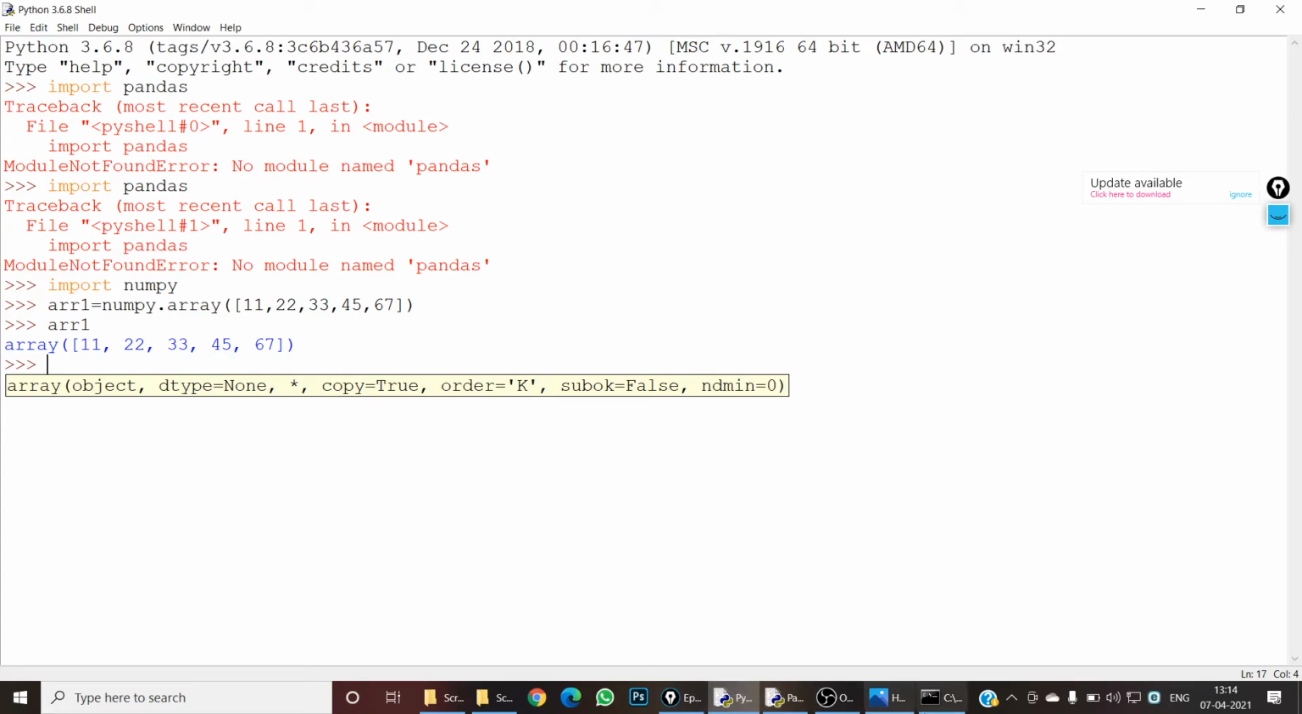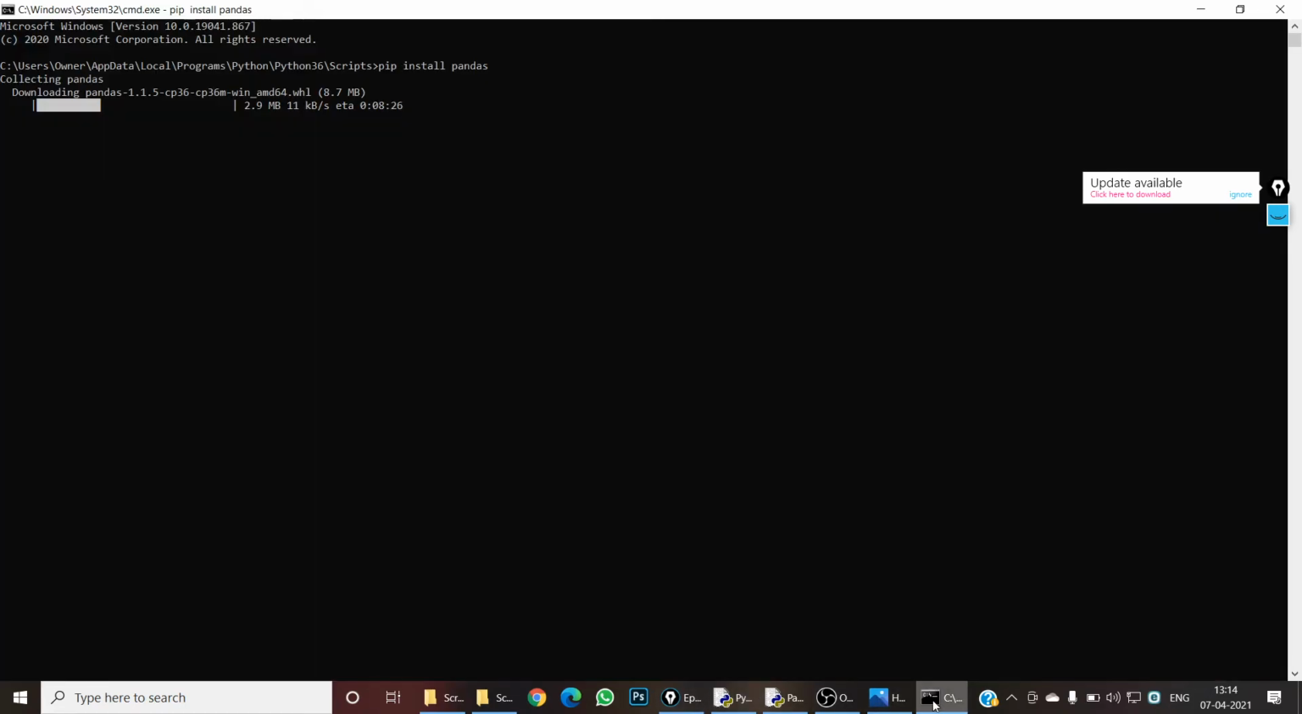Now it's taking time. When it installs successfully, it will display a message. Then you can use pandas also. I think you have all understood how to install pandas and numpy. To install matplotlib, you need to write here pip install matplotlib.